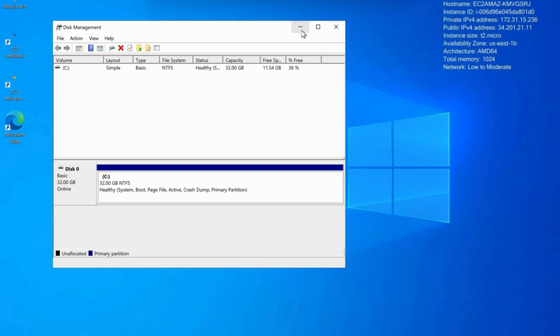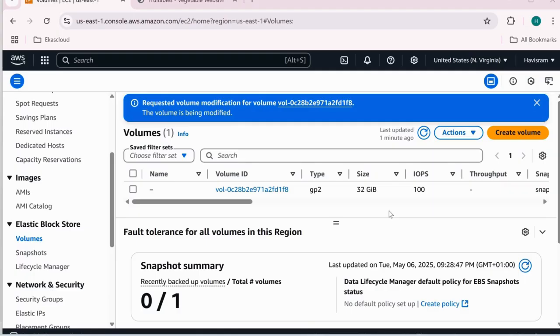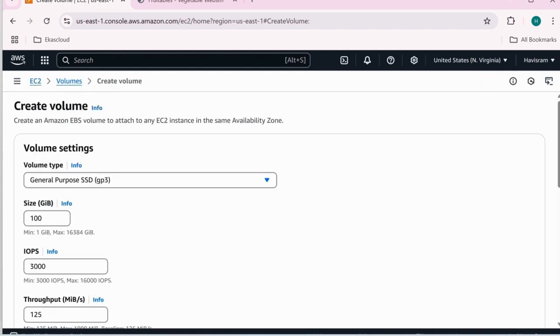Now the 32 GB is here, but I need another hard disk. I'm going to create a volume of 2 GB in another disk. So for that, you have a menu, I mean, you have an option called create volume. Just click create volume.